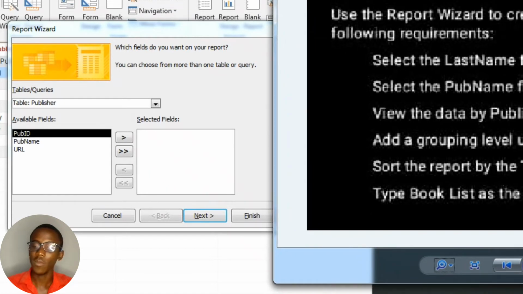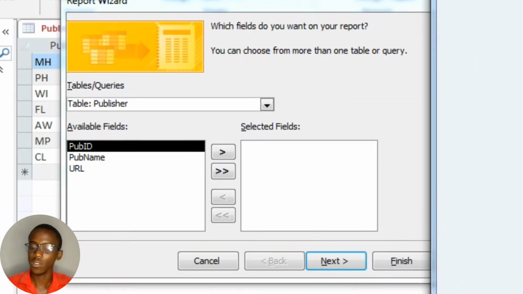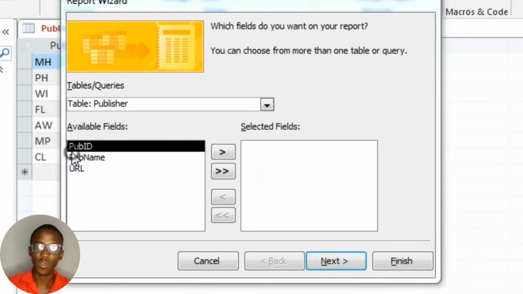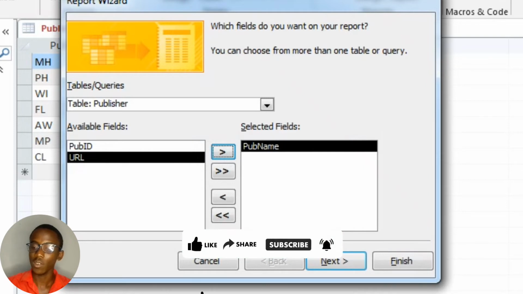Select the last name from the authors table. They did not even put a last name on the question, so we do not have that part. So select the pub name from the publisher table, which we have, pub name. So we just select it and send it to the other side. View the data of the publisher at the grouping level.